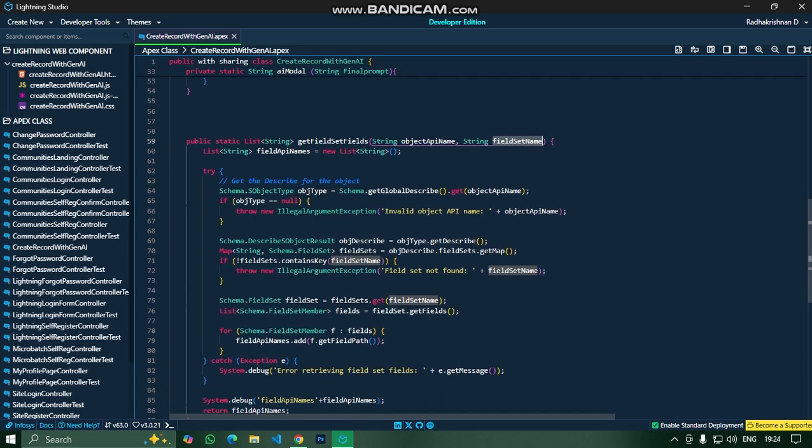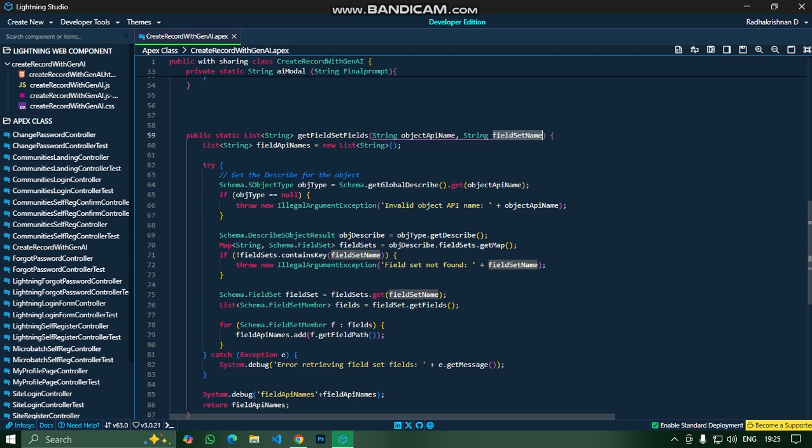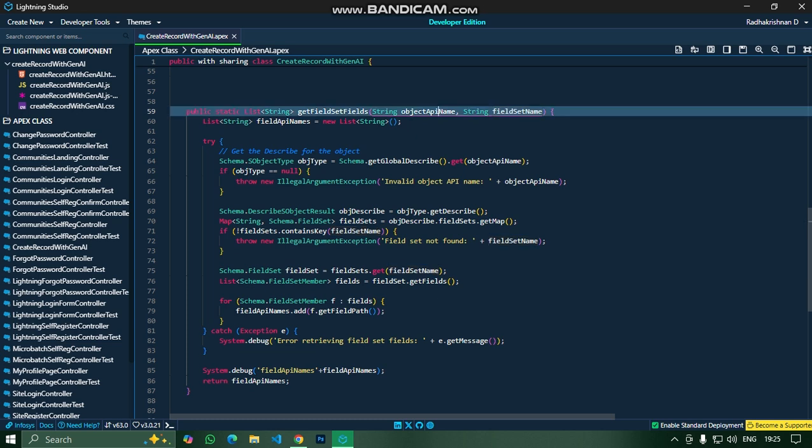And here I'm just using the Schema.getGlobalDescribe method. The global describe method is nothing but, when we pass any object API name, it will contain the entire information of the object. The describe method will contain the A to Z information of that object which we are passing. If it is an account, it will be passed as account, and it will contain the entire detail of the account object, right?